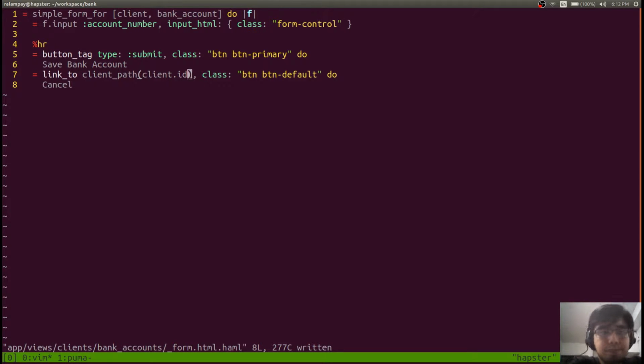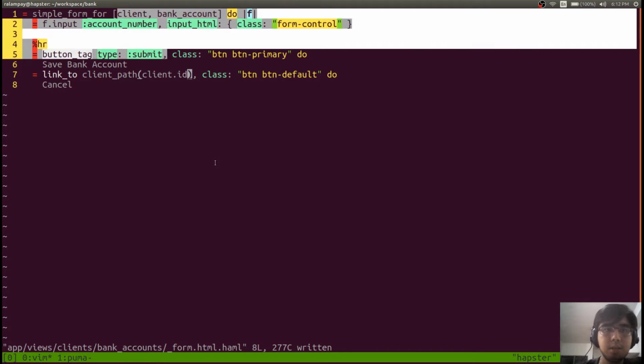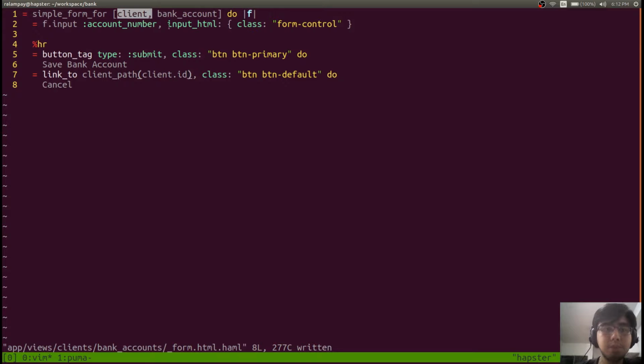Okay. So again, the difference is that if you're using simple form with nested resources, you have to pass the parent resource so that simple form knows where to actually bring this main resource object to, which will use the default routing for nested resources.